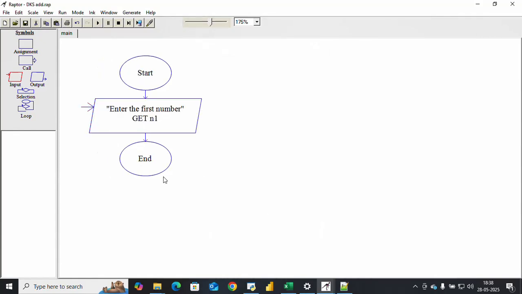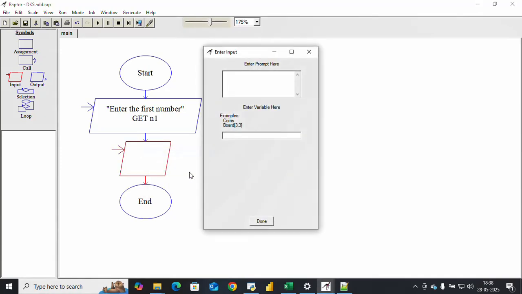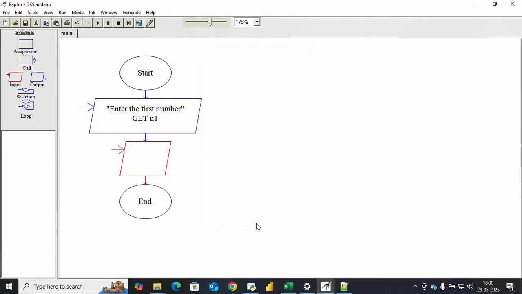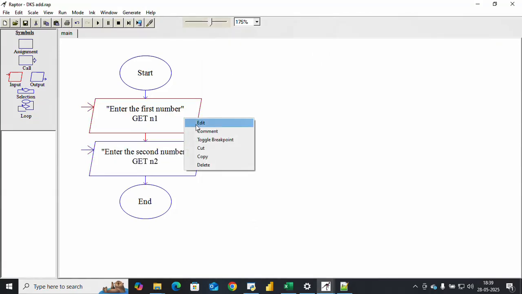Right? Click outside. Again take a second number. Again right click, edit, same process for the next. Again double quotation: Enter the second number. And here you have to place n1 for the first one, n2 for the second one. Then click outside.